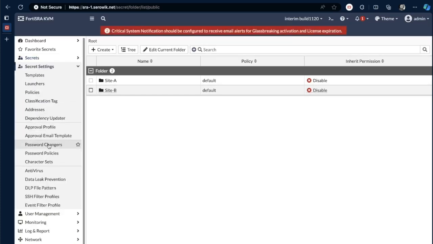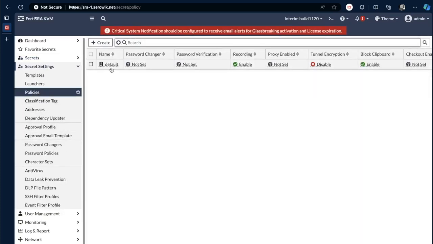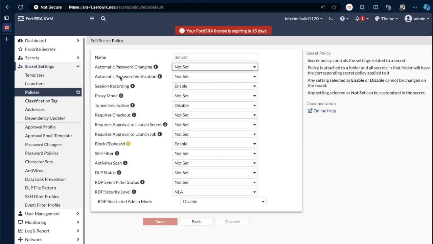Under the Secret Settings menu, we have access to the secret policies. And here, if we examine this policy, we can see that we're blocking clipboard access, and we're requiring network level authentication for remote desktop, and we are allowing administrative access. Here we could even assign checkout and approval. So this way we can force users to request access through a sponsor to be able to access the secret, and the sponsor must approve that, or even put that user through a multi-tiered sponsor approval where multiple sponsors have to approve it.